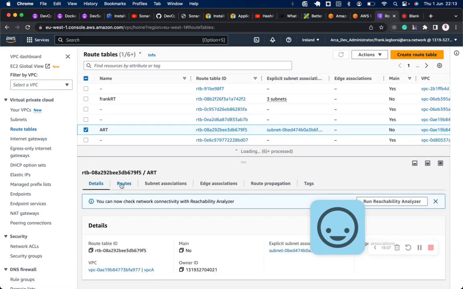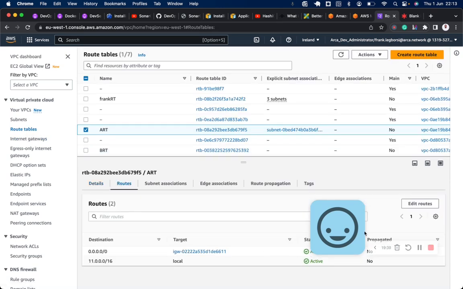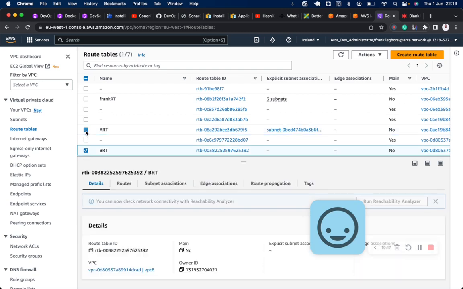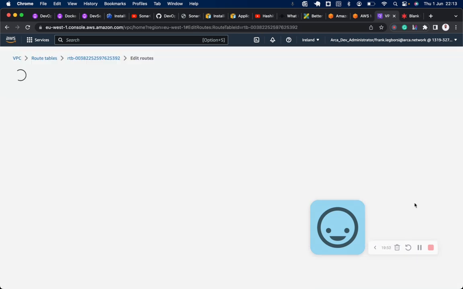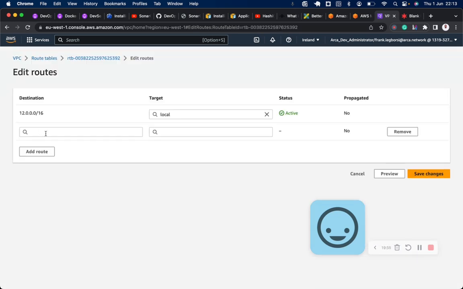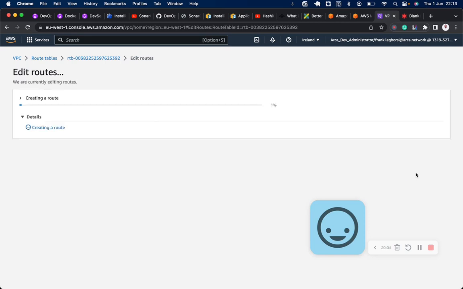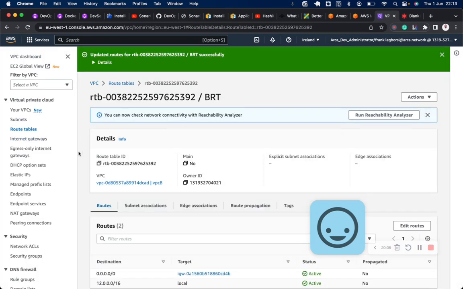On your route table, click on routes. Sorry, this is A route. Go to B route. Go to route tables, click on your B route table, go to routes, and click on edit route. Now add a route, like we said, 0.0.0.0/0 for internet gateway. So internet gateway B. Click on save changes. Now we've done that association.